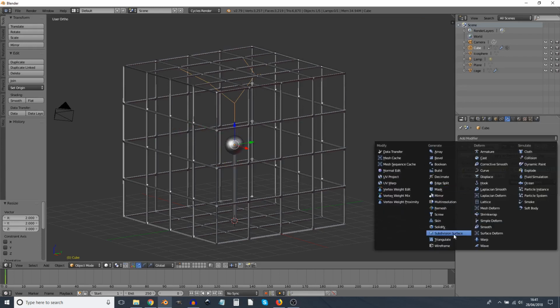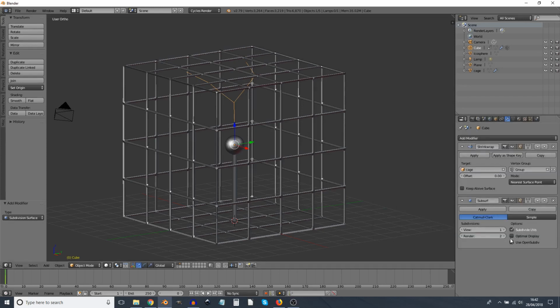go add a subdivision surface. So ramp this up to 4. Oh, 5 even, why not? So a very simple object. Now it's starting to look a bit better.